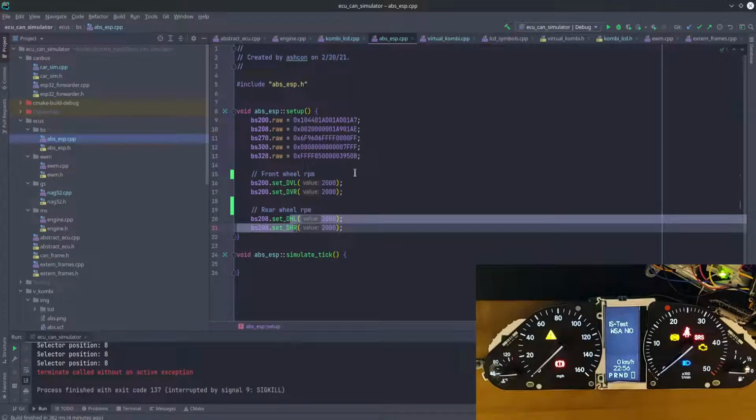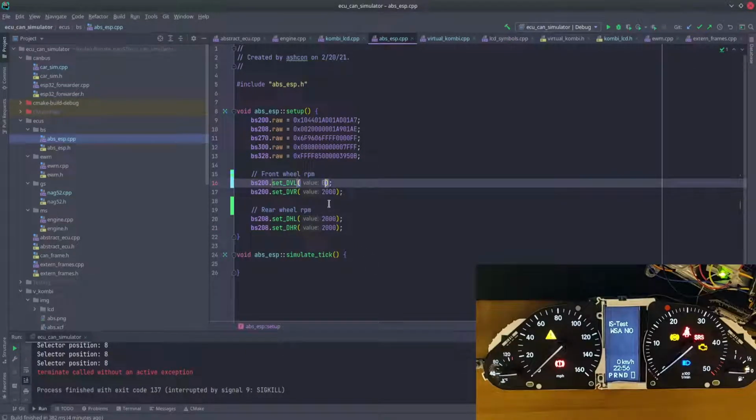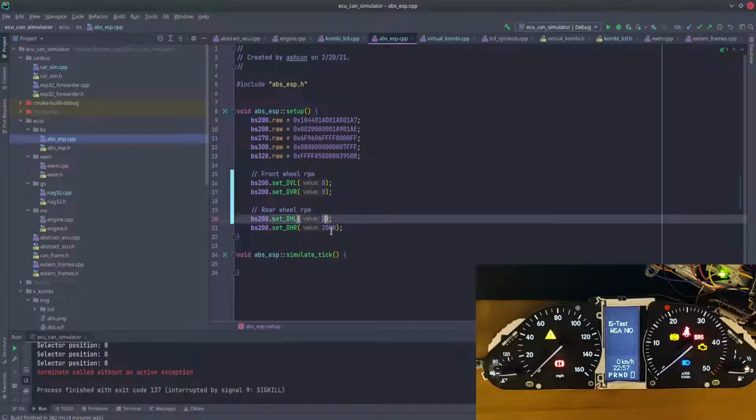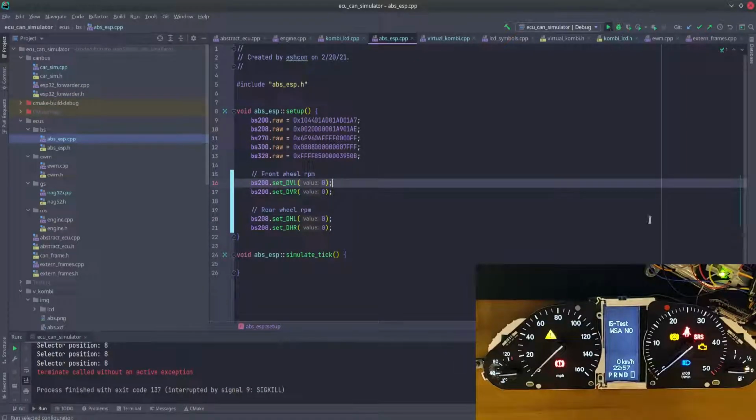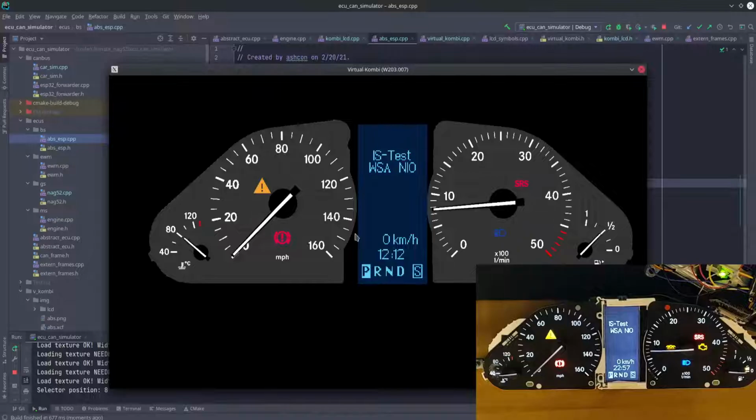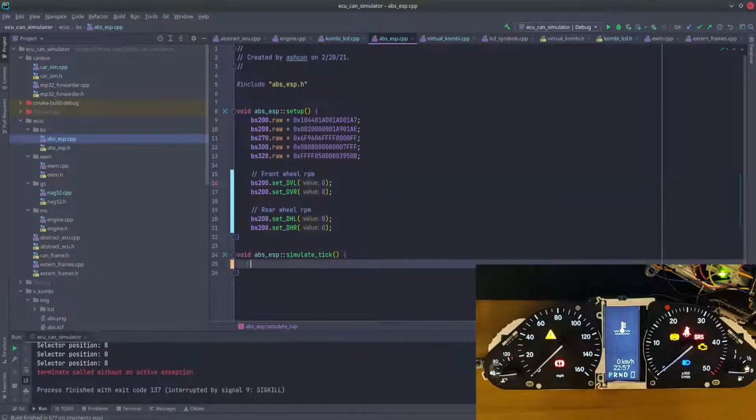So let's set these all to 0 so we say that the car is stationary on startup. And if I do that, the needle should be at 0. Yes, that's correct. Cool, and we say 0 kilometers an hour. Great.